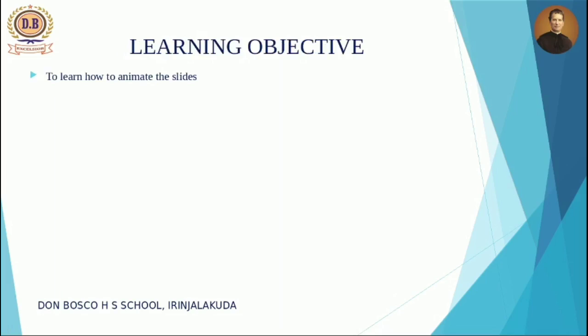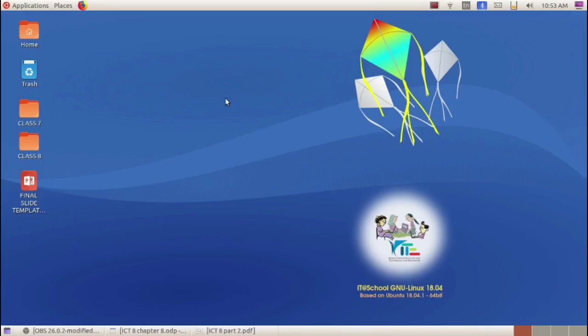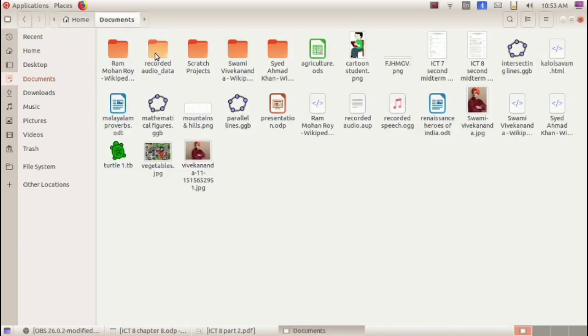The learning objective for today's class is to learn how to animate the slides. So in our last class we have studied how to animate the characters in the slides, and today we are going to study how to animate the slides. So first of all, let's open the presentation that we have prepared. Open Home folder, Documents folder.